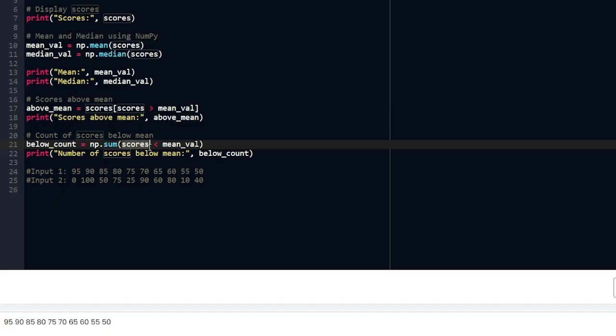It will check every value that is given over here in our input. It will check if the score is less than the mean value or not. If it's less than the mean value, it will give 1. If it's not, it will give 0. And then we will do the sum of it. Adding 0 to something won't change the result, so we will only add the 1s and we will get the count of it. Again we are printing it.